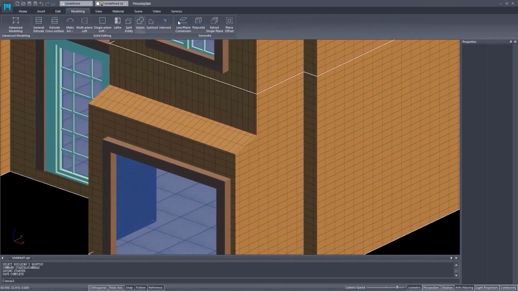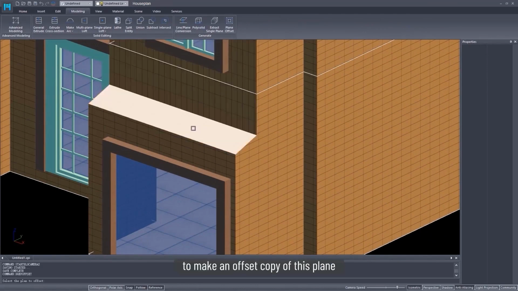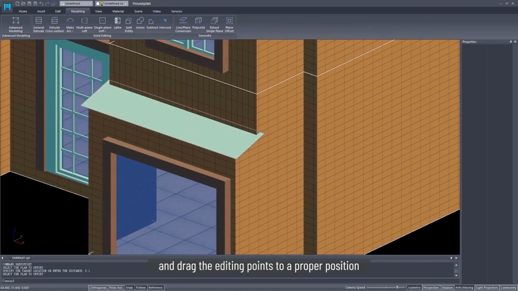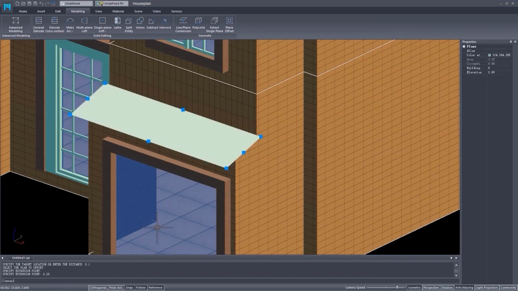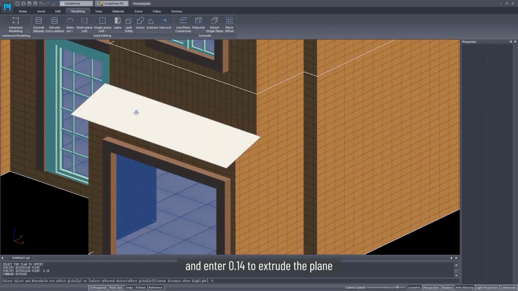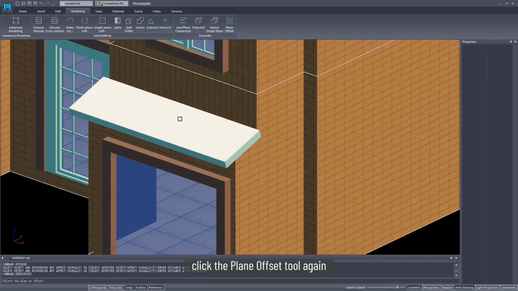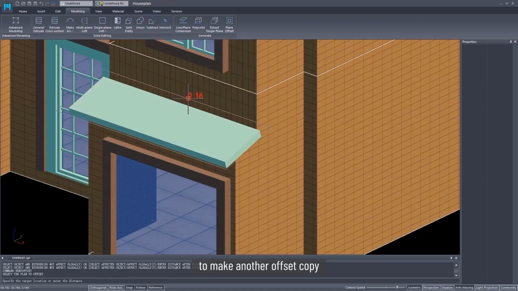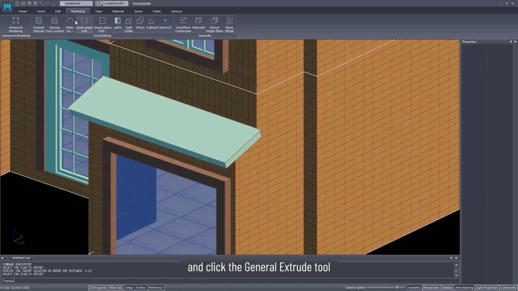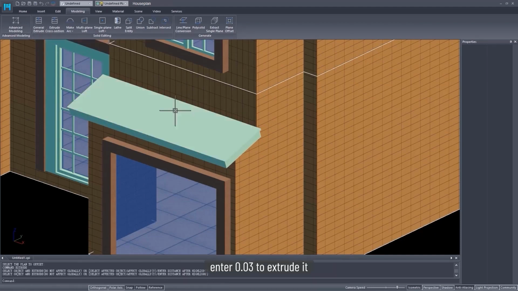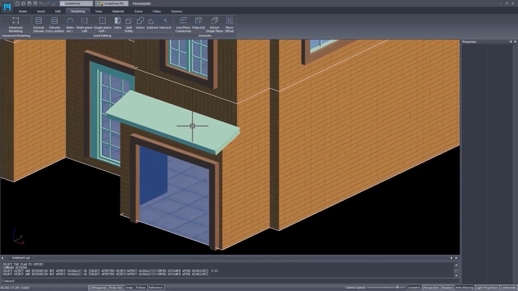Then, go to the Modeling menu. Click the Plane Offset tool to make an offset copy of this plane, and drag the editing point to a proper position. Then click the General Extrude tool, and enter 0.14 to extrude the plane. Click the Plane Offset tool again to make another offset copy, and click the General Extrude tool, enter 0.03 to extrude it.